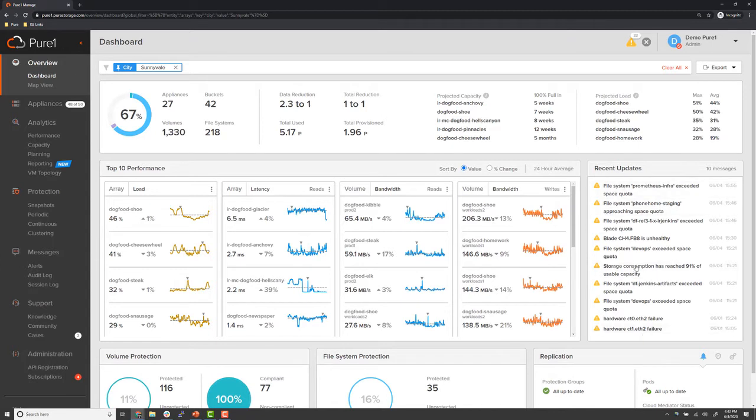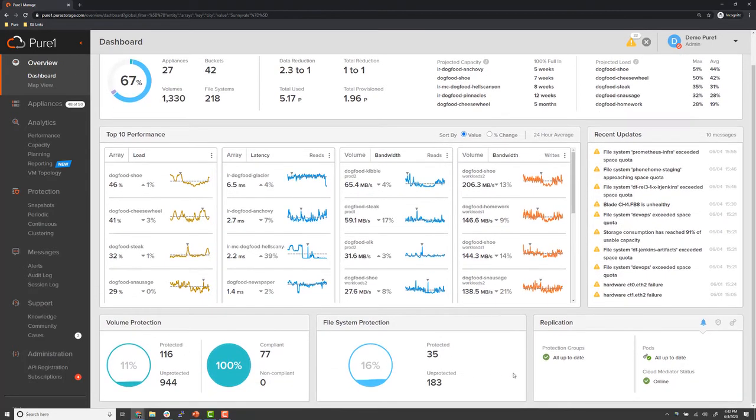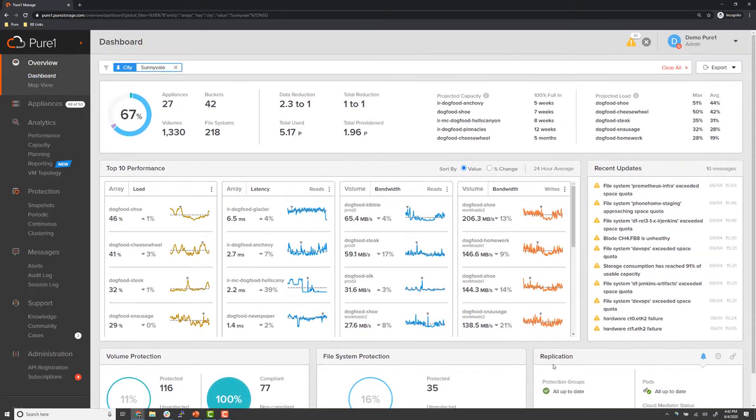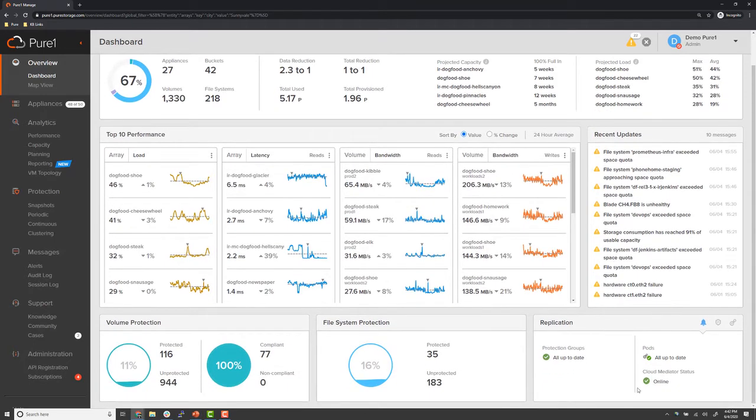You'll have your recent updates, so this is any alerts or case updates. And then finally at the bottom you have some protection information for snapshots, for file systems or volume snapshots, file systems, and your overall replication status.